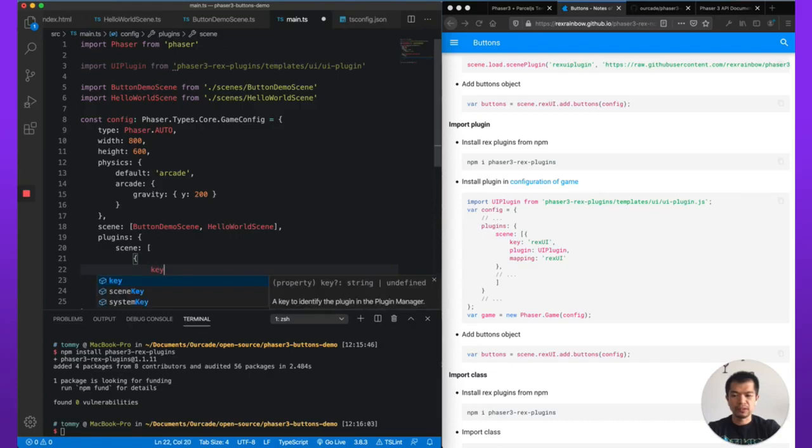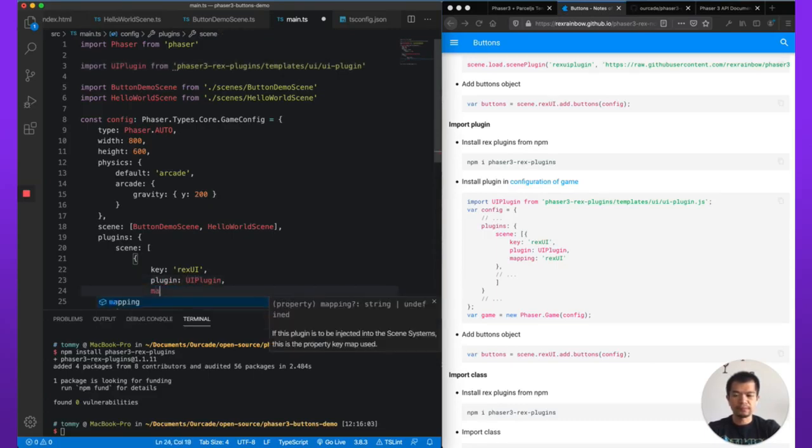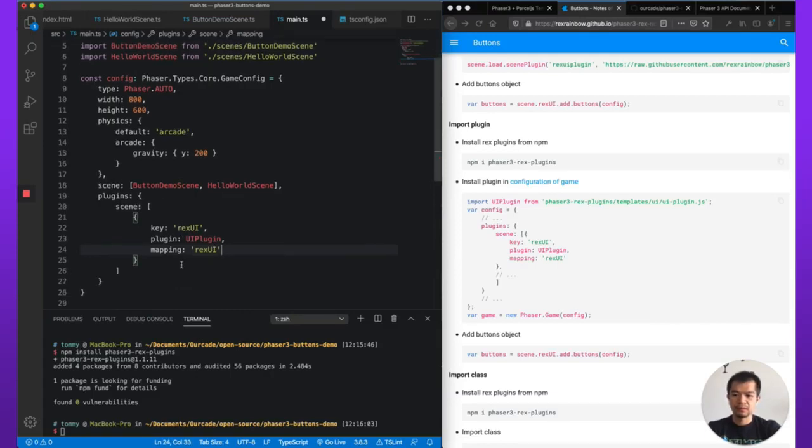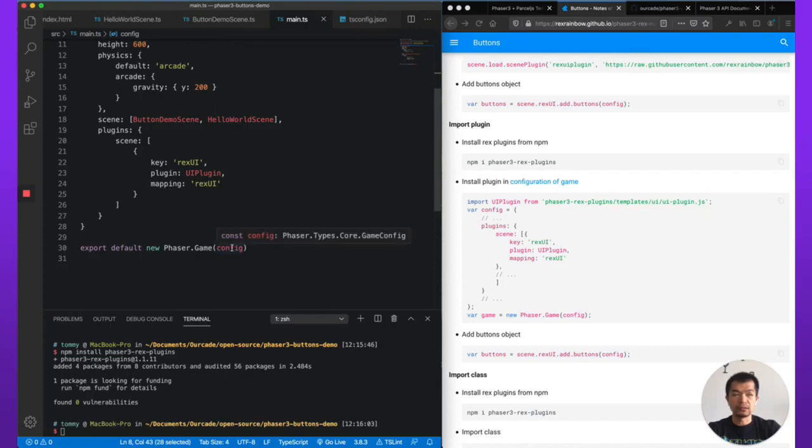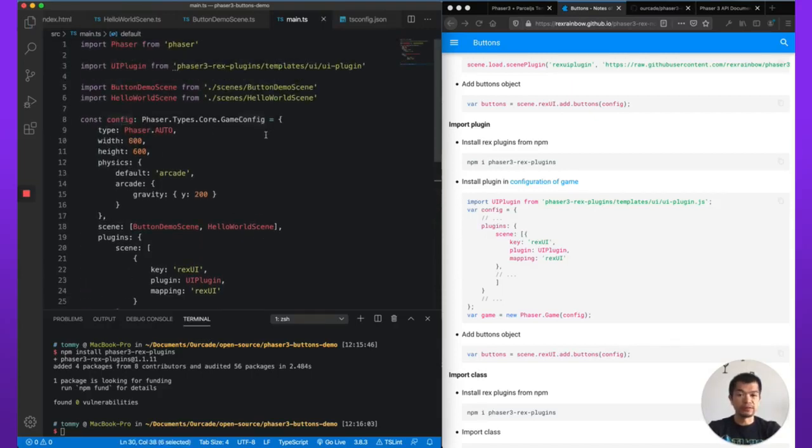Then we want, so key, calling this RexUI plugin. UI plugin mapping. You see VS Code is helping me out with the fields that are expected. This is only possible because we are using TypeScript and telling the type here. Although theoretically, if you just wrote it inline here, you should also get type help. Yeah, that is another option, if you would prefer not to have a variable holding the config first.